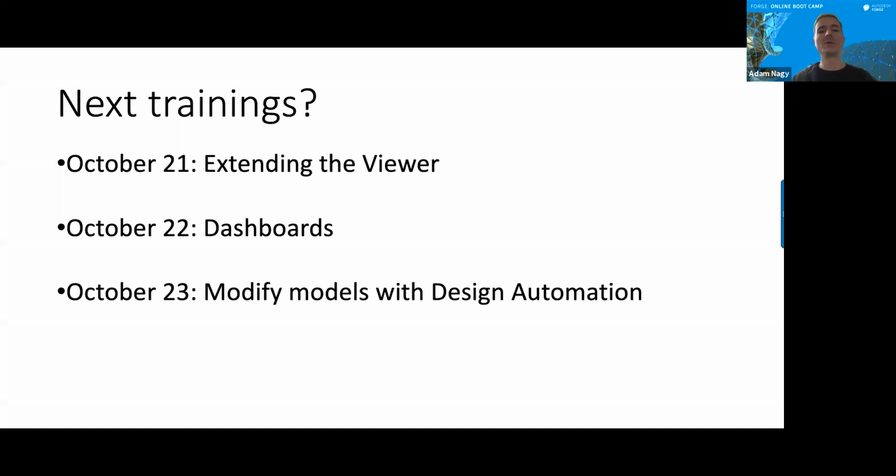And then there will be three more sessions. On Wednesday, there will be extending the viewer. On Thursday, we'll have information about dashboards: how could you create them on your website? And on Friday, modify models with design automation.